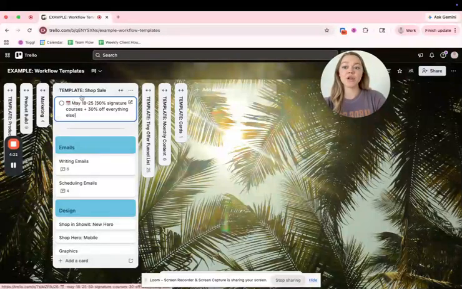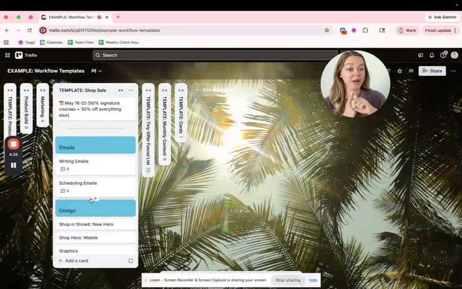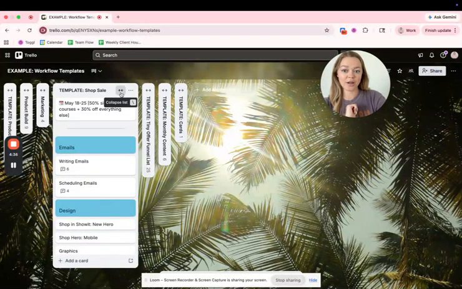That way, when it's time, you would just duplicate it, update the dates, reassign it to either yourself or your team members. Maybe it's your integration team or it's contractors, and then you are managing the shop sale. So this is another great template to set up inside your Trello account.